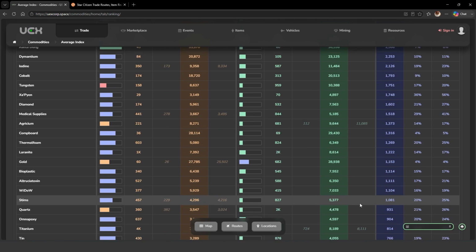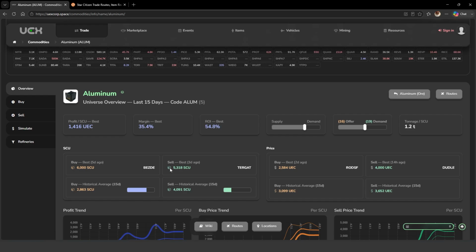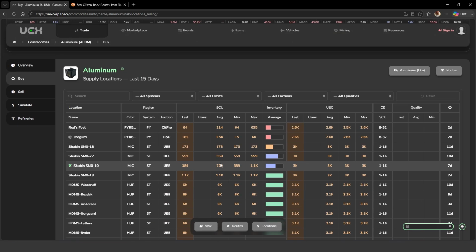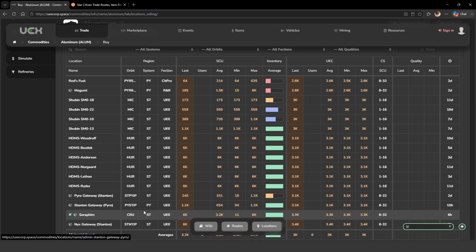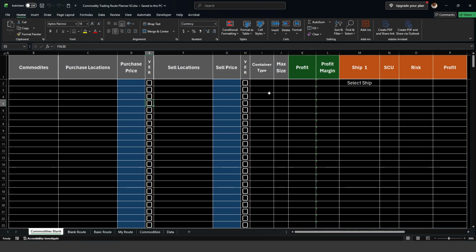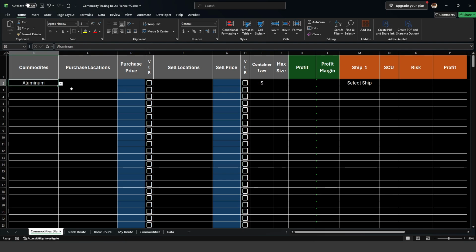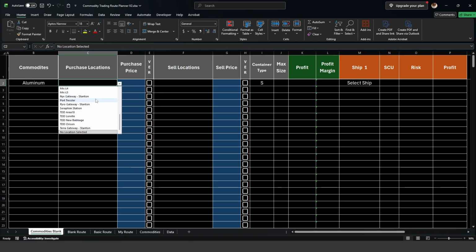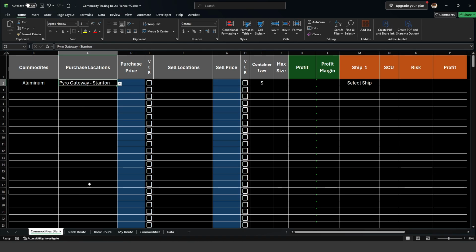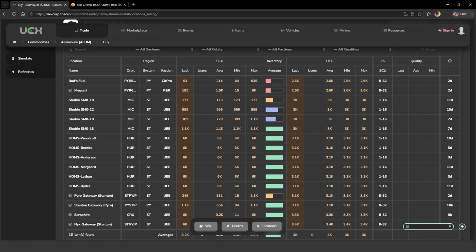So as an example, we were talking about aluminum. Let's look at aluminum. Here's aluminum. We can buy it at Pyro Gateway. Okay. So what we would do here on our spreadsheet is the very first thing we would do, we come over here and we would select aluminum, right? Purchase location, Pyro Gateway in Stanton. And let's see, how much was it? 31. So 31.28. Okay. 31.28.